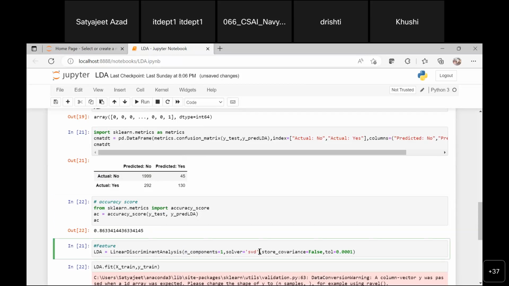Solver is, you can say, the mathematical approach to come up with some kind of a linear discriminant. This is the discriminant function, right? And they will say the covariance is false. We are not capturing this covariance and all, and this is a tolerance level. Typically we keep this tolerance level at 0.001. So this is a traditional approach.